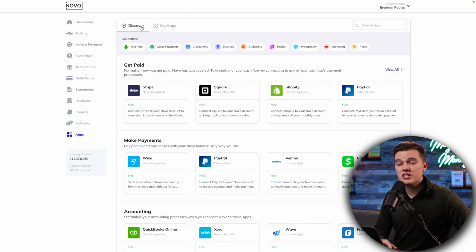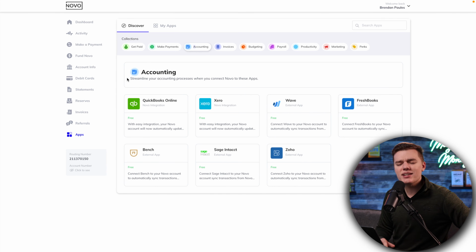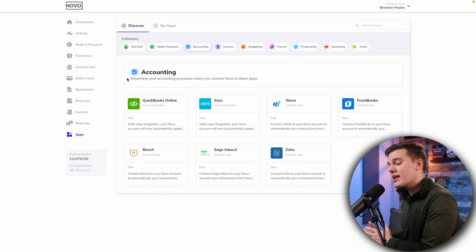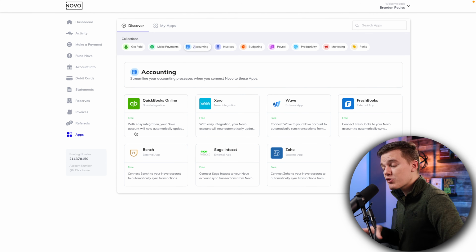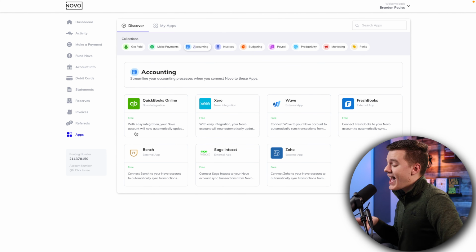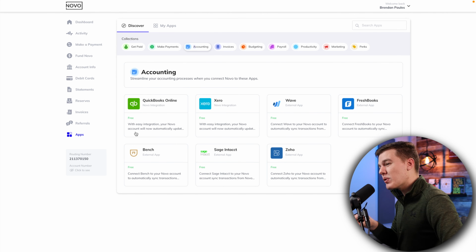So if you're looking for something specific, you can actually search it in the top right-hand corner here, or you can look at the different collections based on what particular app and what purpose that app has for your business. So let's say I need an app for accounting, I can click on that, and it's going to give me some of the most popular accounting and bookkeeping platforms that are currently available that I can actually automatically link to my Novo account. So I know in my case, I do use QuickBooks Online for bookkeeping for this YouTube channel, and I have that linked to my Novo business account.